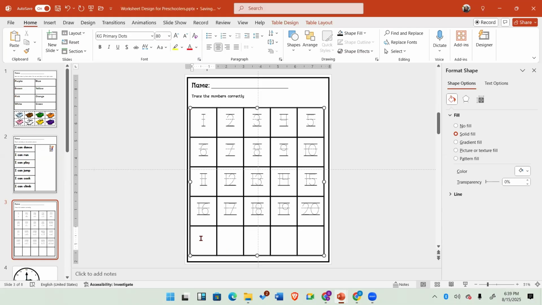Let me choose this and type 21. You see, it just comes out without those lines on it. If I click on this and type 22, this one is having lines because it was just added by default. So that's how to get this kind of font, for those of you who want to create traceable worksheets for your kids.